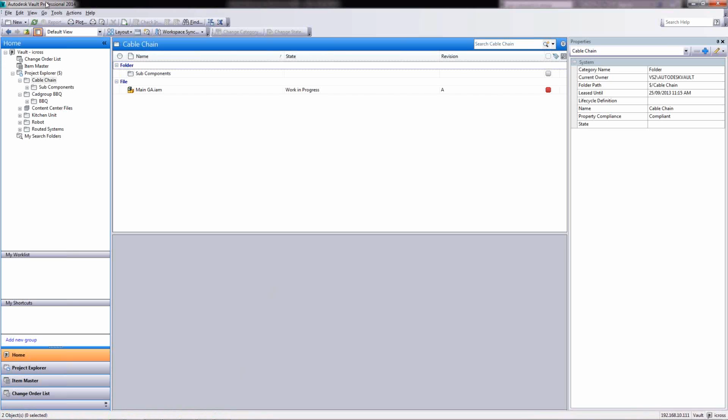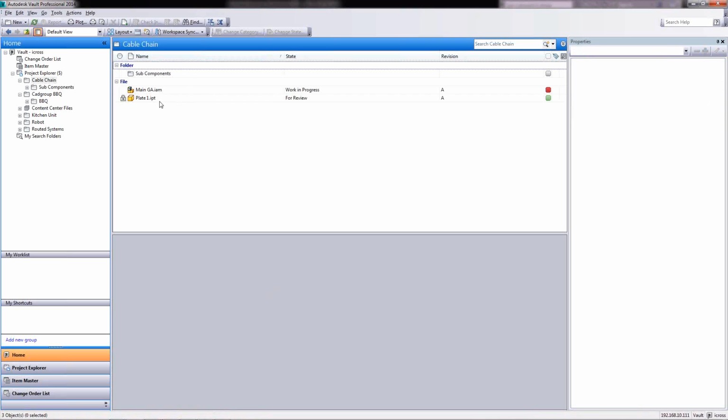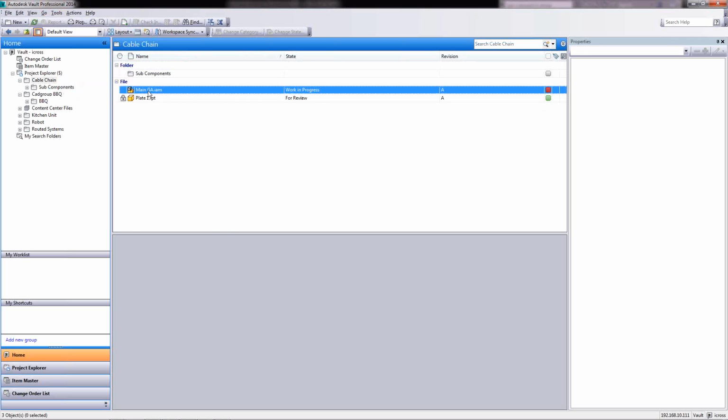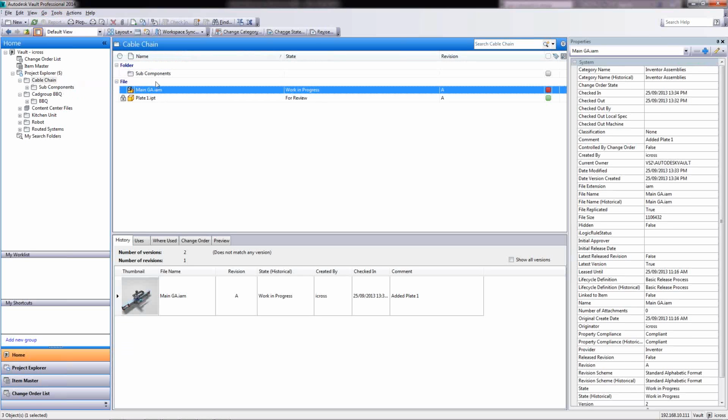So let's jump back over to Vault and just do a refresh. And you can see that it's added my plate in there. Now it's jumped on the for review state. That was me making a bit of a mistake before, but I'll come back to that in just a sec. If I go to my main GA assembly, you can see that that is up to revision 2. That is just because I've checked it out, I've made a modification, and I've checked back in again, so it went up to revision 2. So if I click show all versions here, you can see there's the initial check-in and there's the added plate.